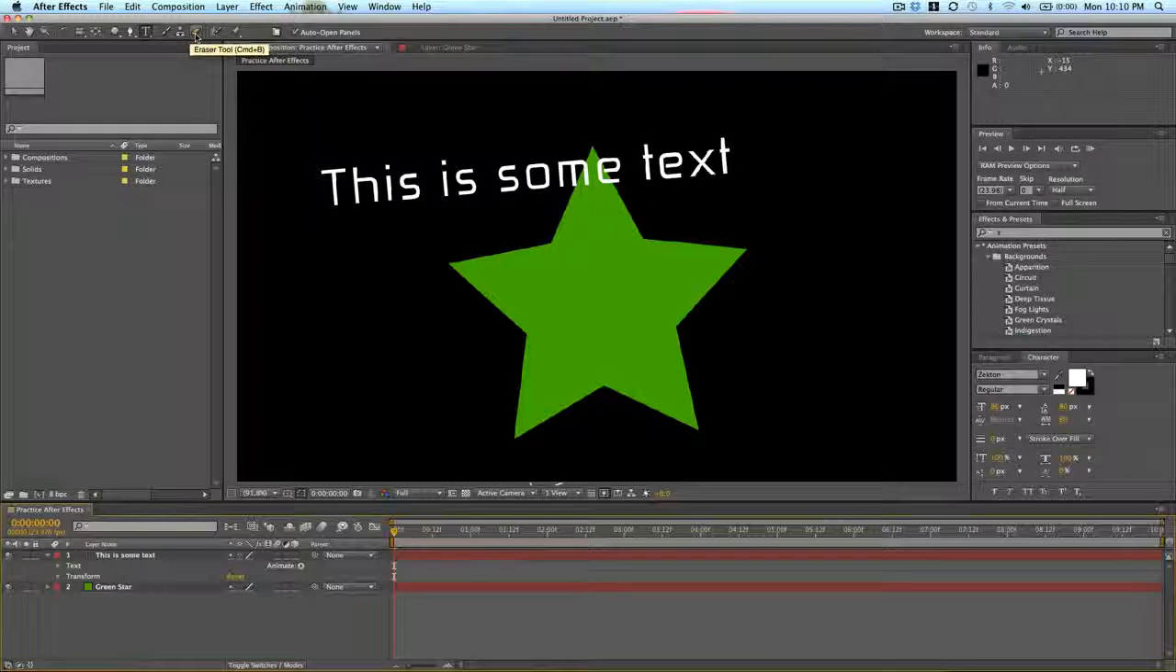The rest of these are more for image editing. You've got the brush tool, the clone stamp tool, erase tool, roto brush tool, puppet pen tools. Those are very advanced topics that I don't want to get into yet. But those are your basic tools in After Effects.